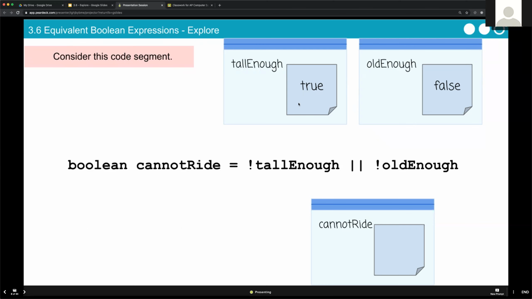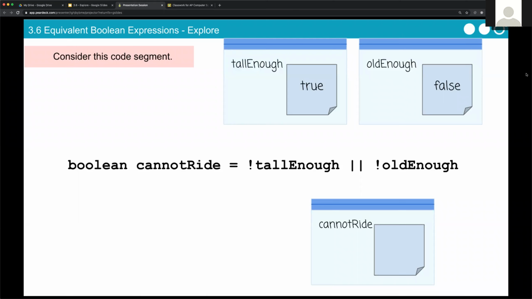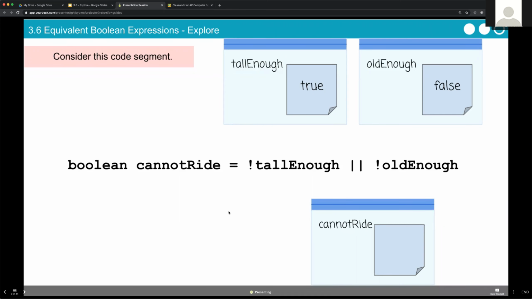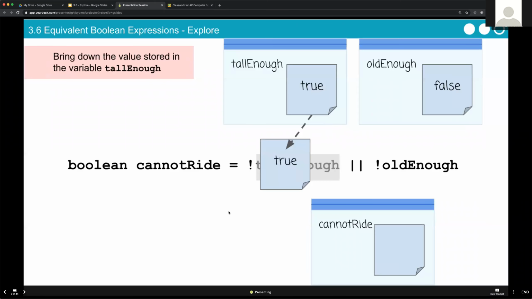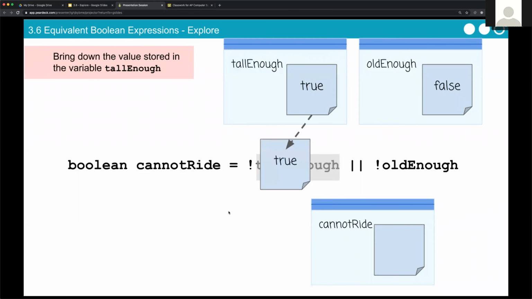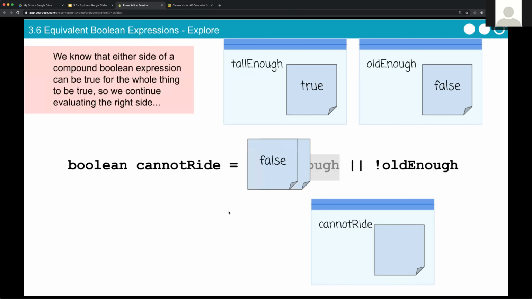So let's take this scenario. What if tall enough is true and old enough is false? Well, we would just do the same thing as we have been doing, right? We'll bring down those values. So tall enough at this point is true, so we'll bring that down. But notice that we have a not in front of it. So we need to negate that true. So we'll take the opposite of true, which is false.